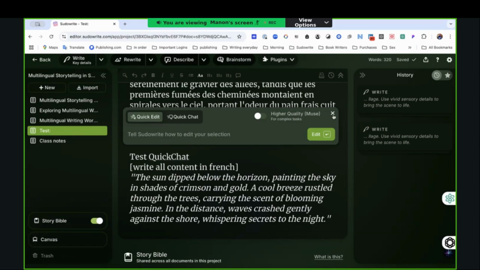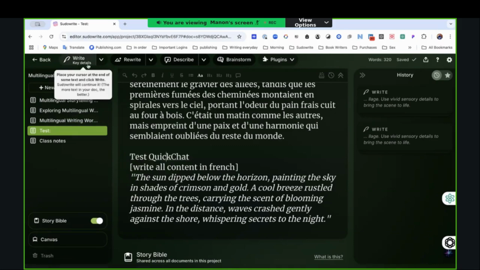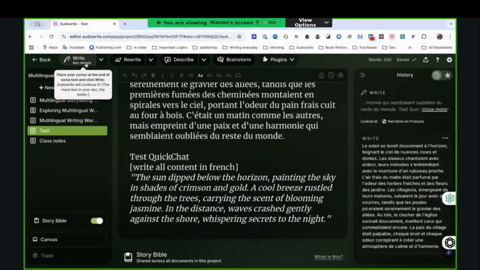We'll try to do that again. I'm not sure why it's not working. I wonder if it's going to work better if I put it into the pay mode. So there's something going on with the Quick Chat. Let's go on then. Oh, but I just click on write key details.